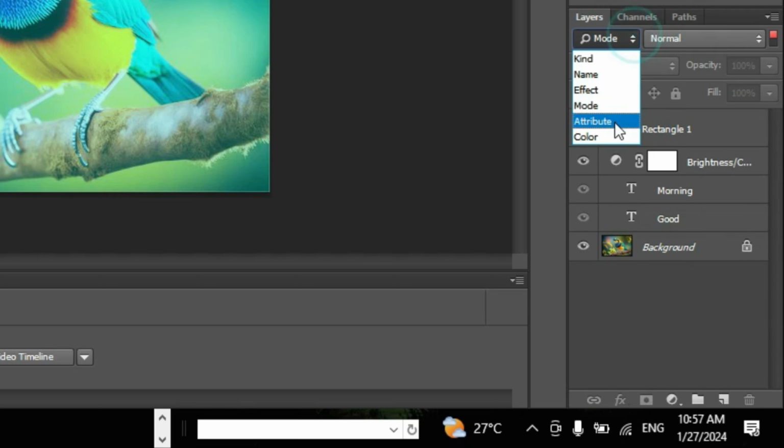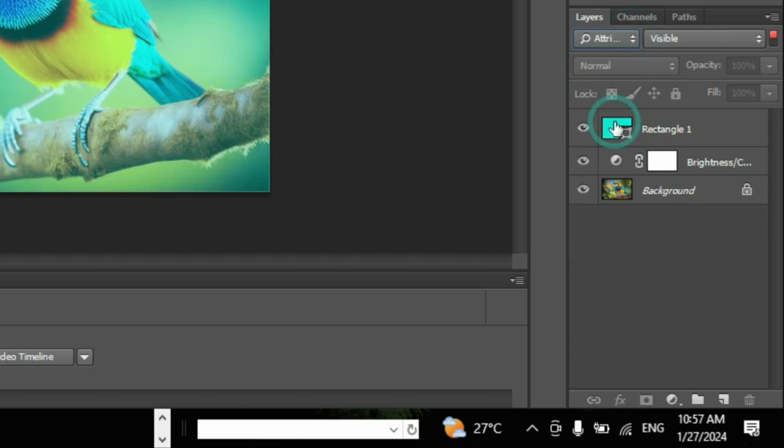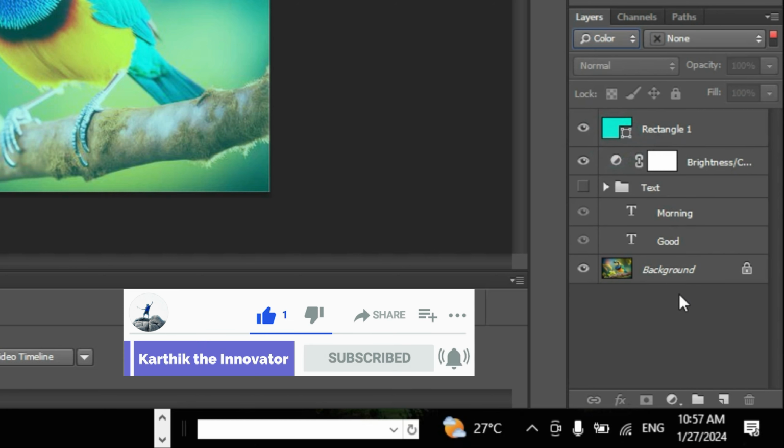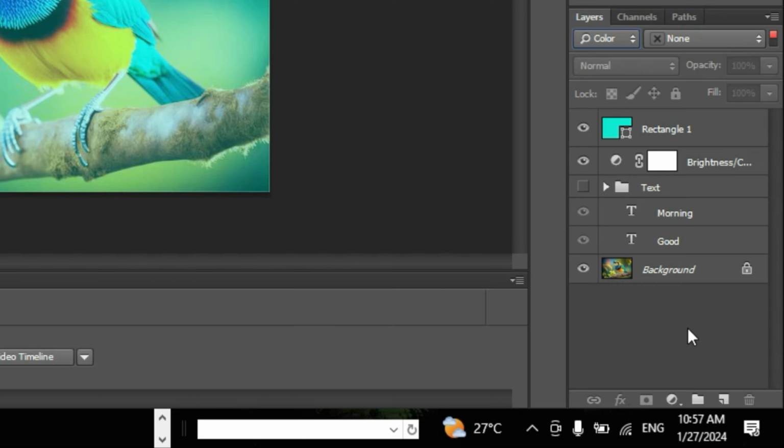The next option is attribute. This feature is particularly useful when you need to locate elements that share common characteristics such as size, color, blending mode, opacity, and other attributes. The next option is color. This feature is particularly useful when you need to locate elements that share a common color or when you want to find objects based on their color properties.